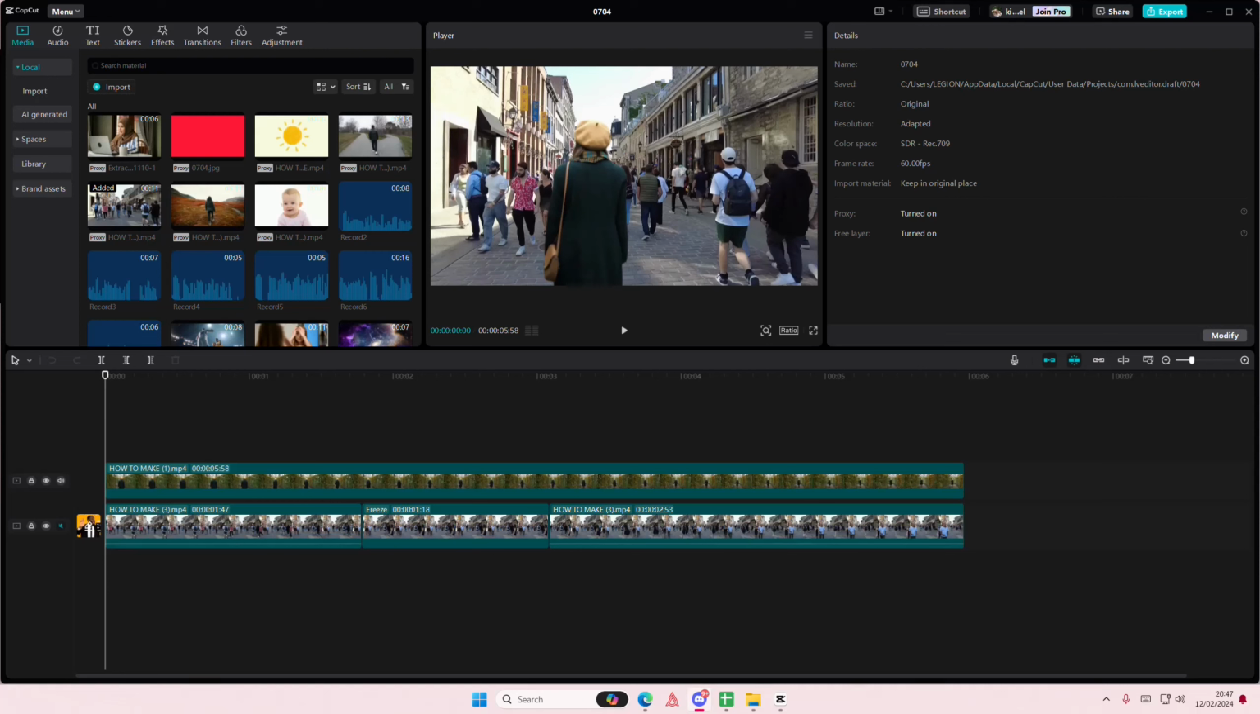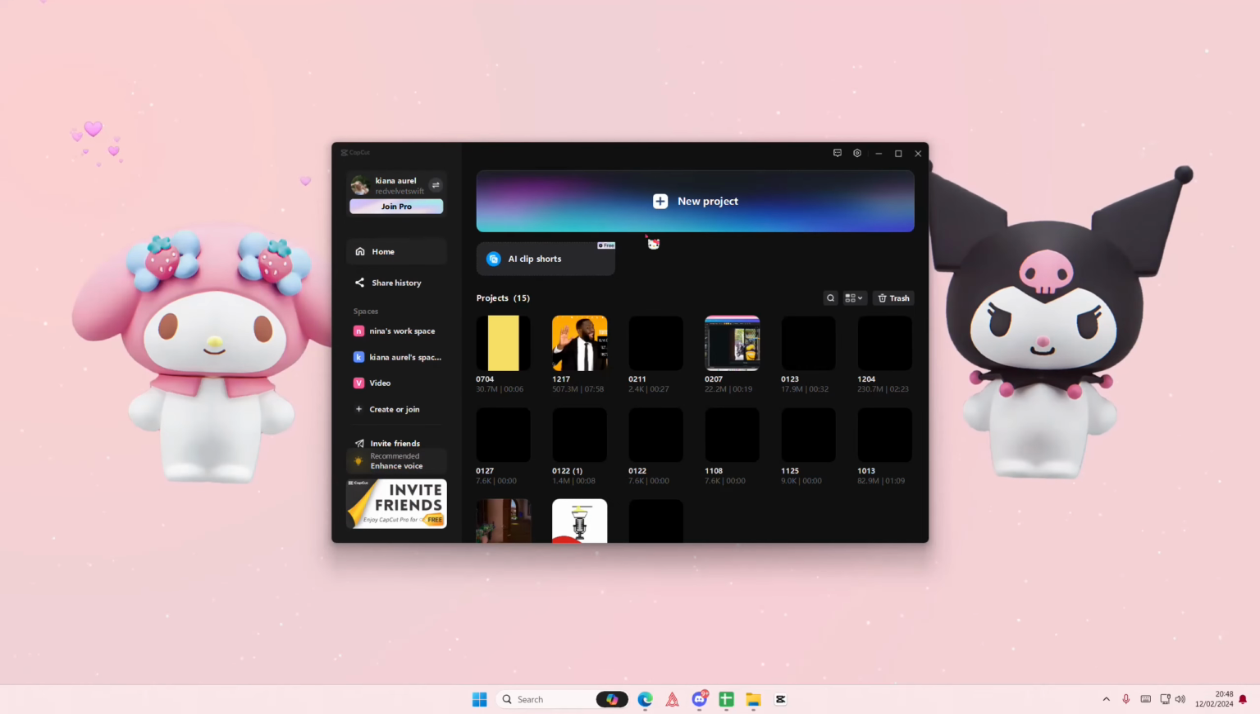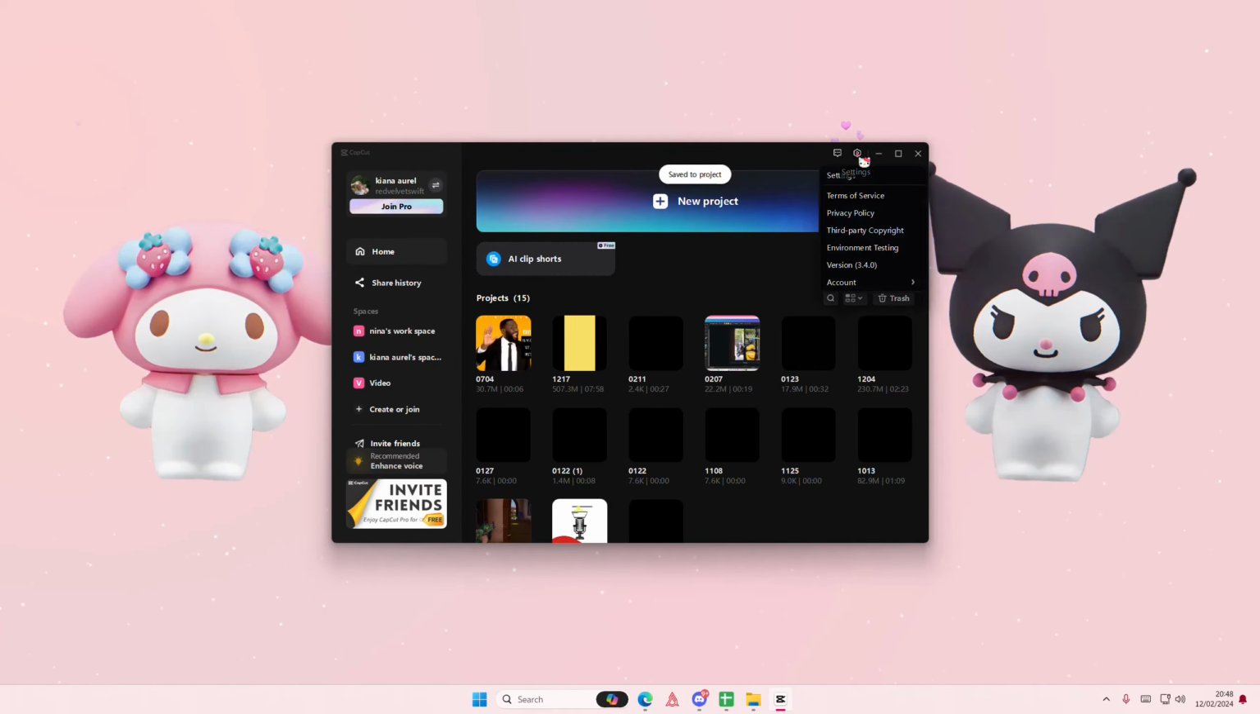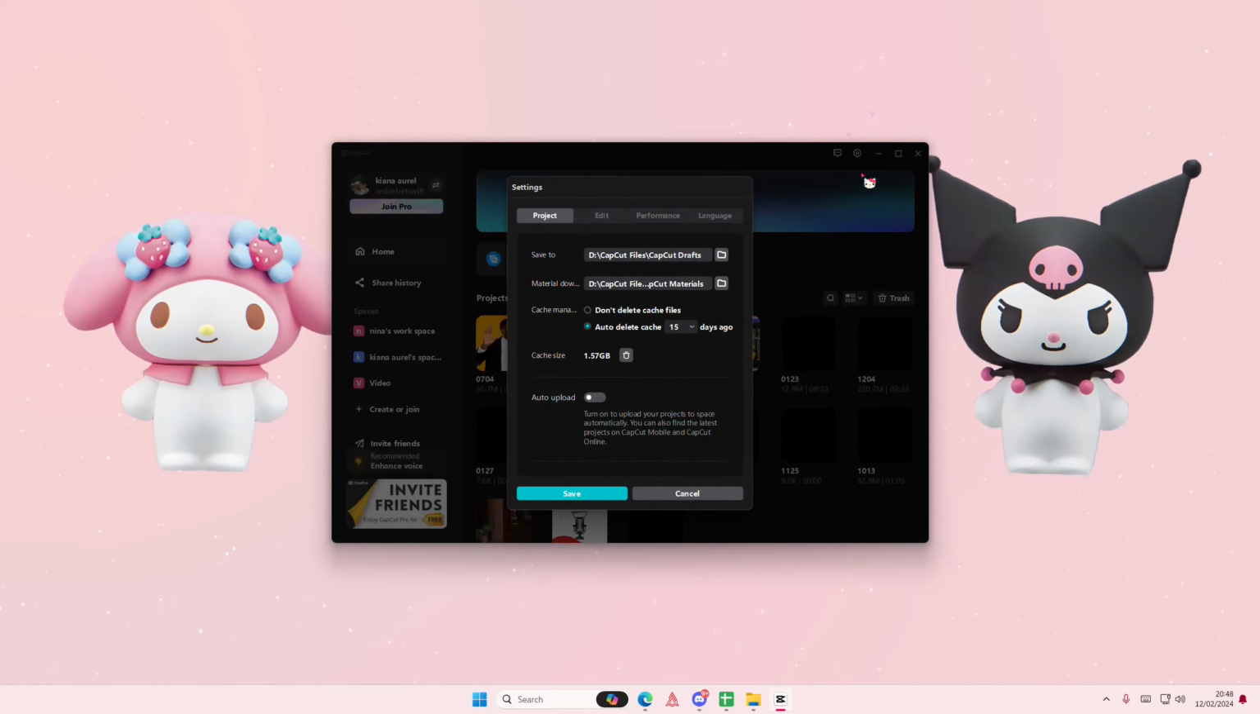In this video I'll be showing you guys how you can change your saved files path on CapCut PC. So for instance, your disk C is full and you want to change where you saved your CapCut files. Go to menu, go back to homepage, and then select this gear icon, go to settings, and then go to settings again.